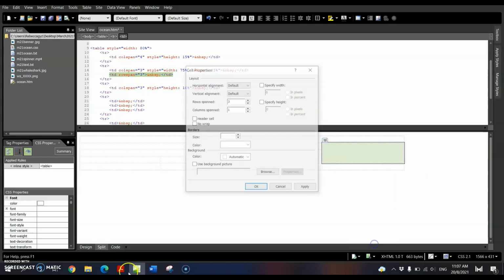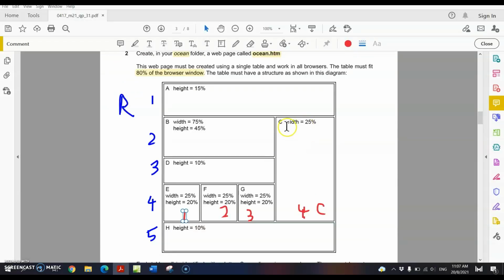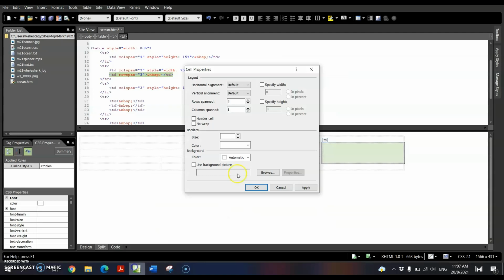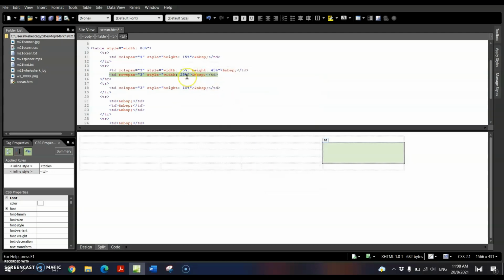Right click, cell property. So we're going to set the dimension. The width is 25%, so it caters only to the width. Set it to 25%. Apply. Okay, so the width 25% is being set here.